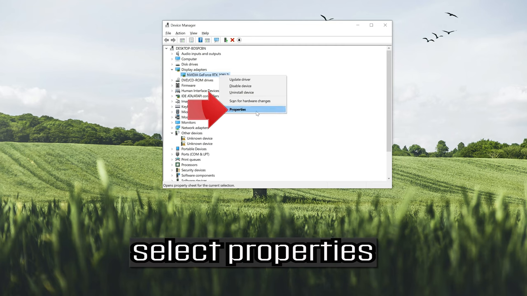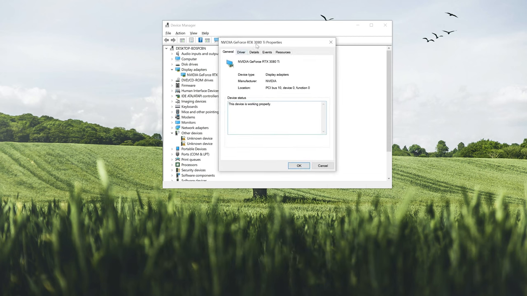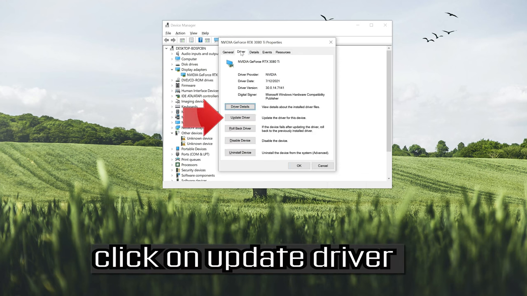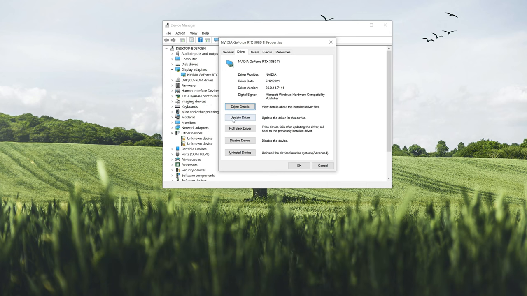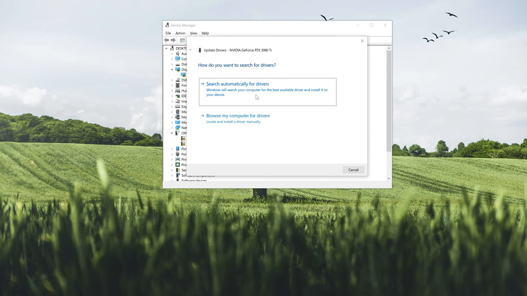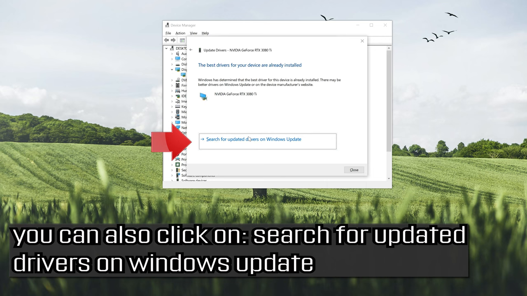Select Properties. Go to the Driver tab. Click on Update Driver. Click on Search Automatically for Driver Software. Wait for the update to be installed. You can also click on Search for Updated Drivers on Windows Update.